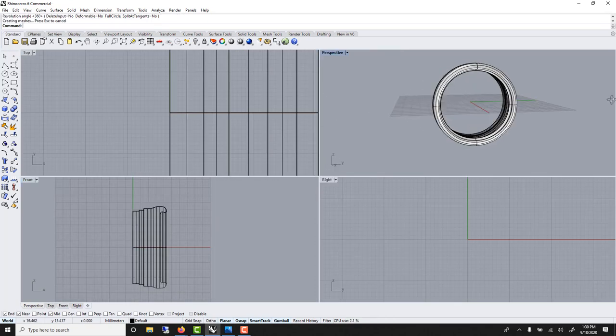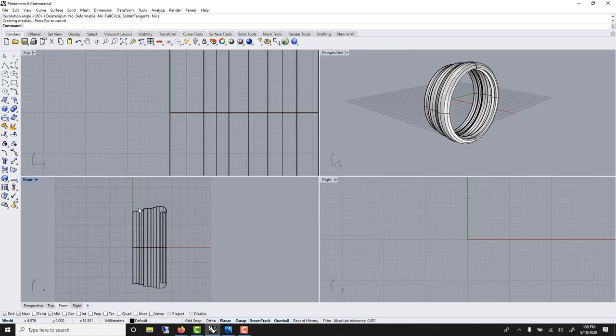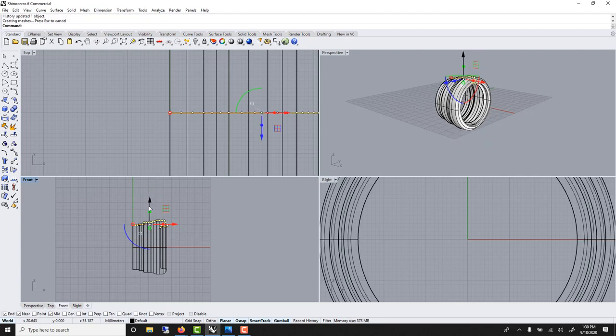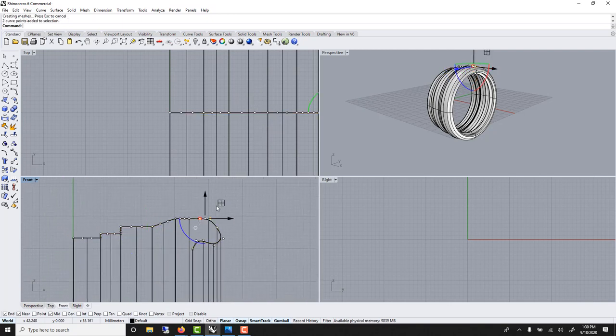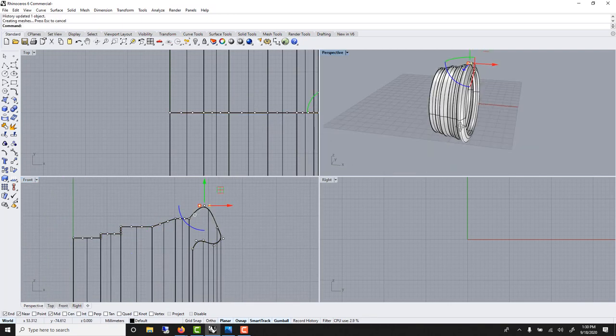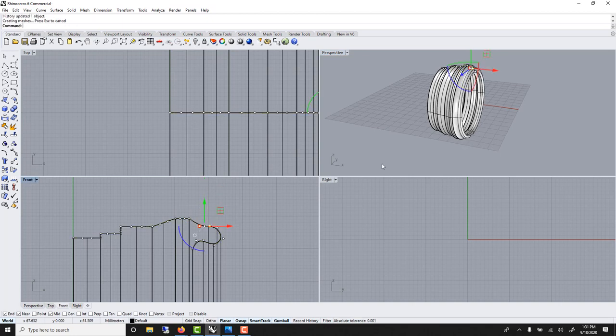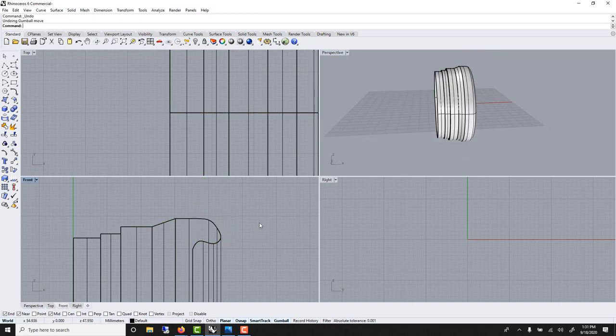So now that I've done this, I can actually go back to my curve and change it. But not just the size, I can also change the topology of it. And this will update. So that is what the record history does.